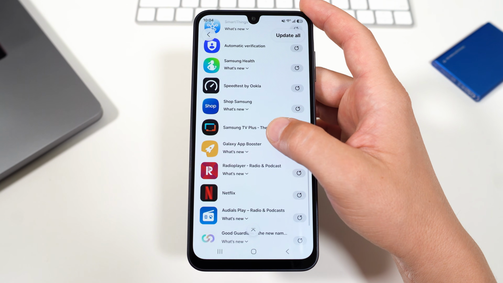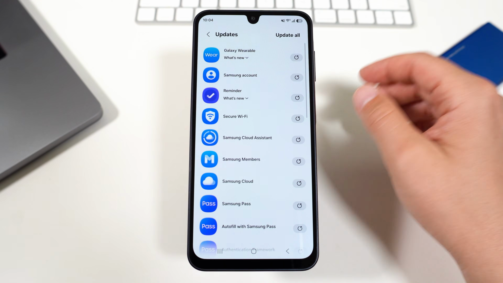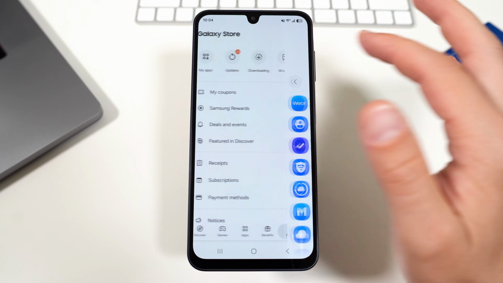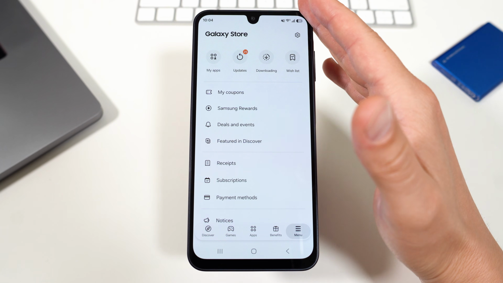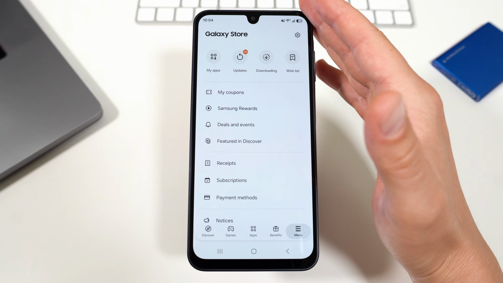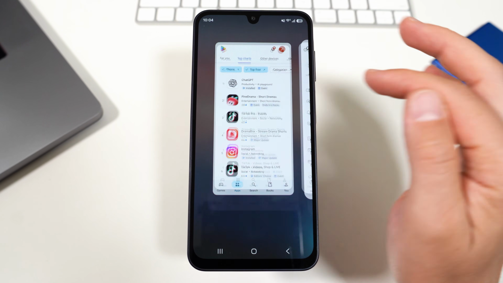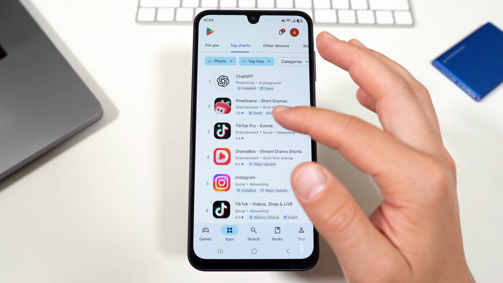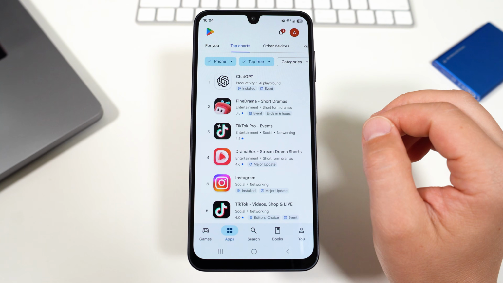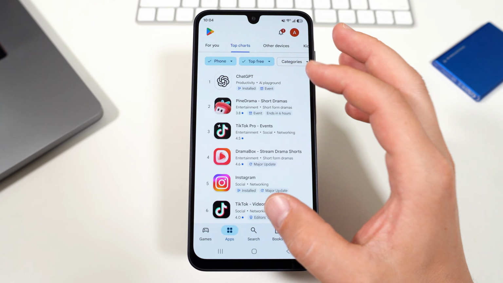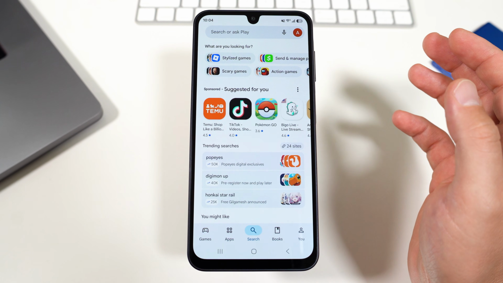Samsung Store is highly narrowed down and limited in selection, whereas the Play Store will have much more. Personally, I pretty much never touch the Samsung Store. Anything I need, I can usually find on the Google Play Store. And having all your apps originate from the Play Store is going to make things easier if you ever switch to a non-Samsung phone. Anyways, that's the difference between the two apps.